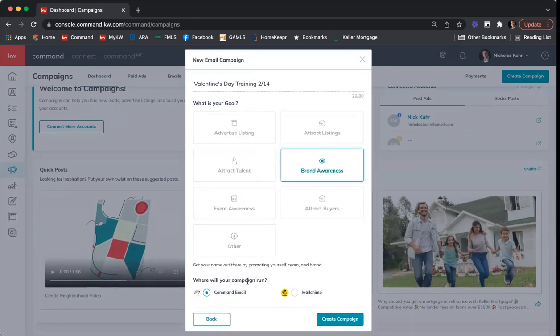Then it's going to ask where we want this campaign to run. It's going to default to Command email. Like I said before, you do have the ability to use MailChimp. It is a little bit more intensive, I guess, in getting that to work properly. I'm happy to show you how to do that. We can set up some one-on-one time, but I would recommend using Command email because it makes it so easy. So I'm going to click create campaign.